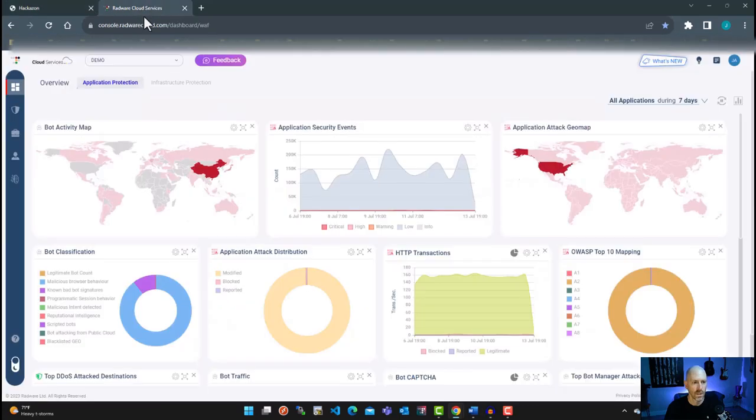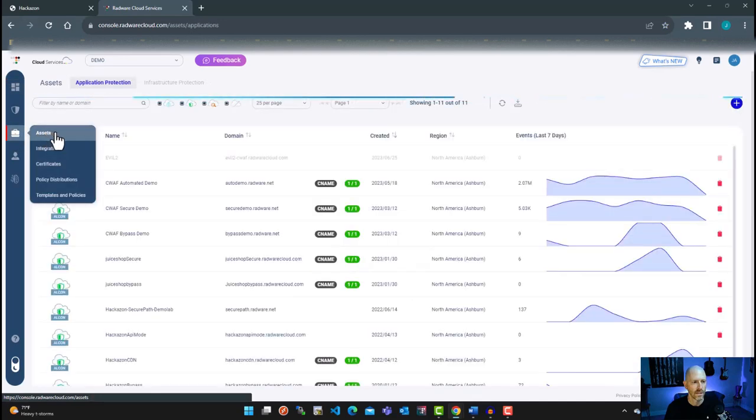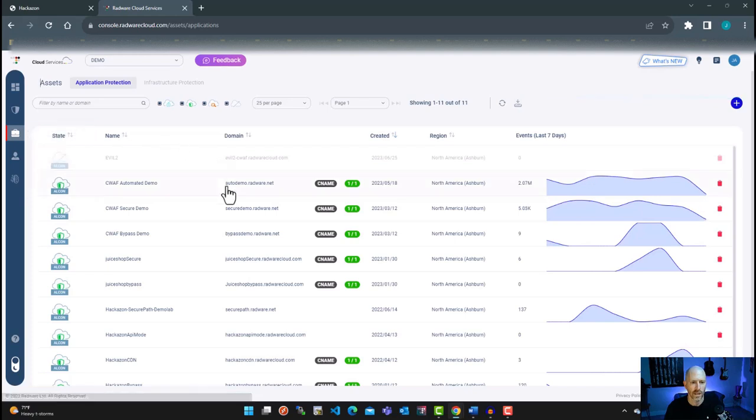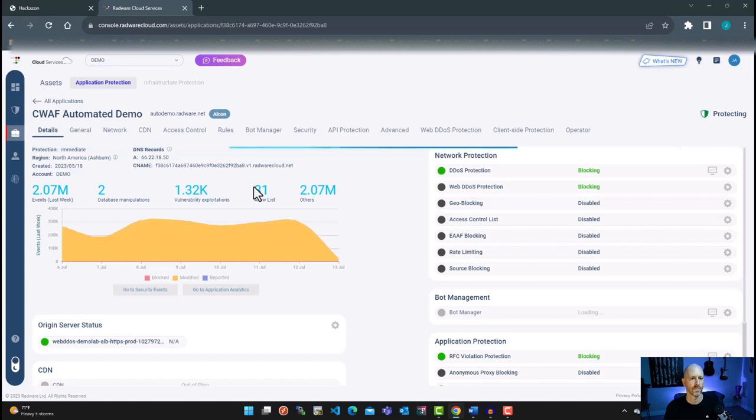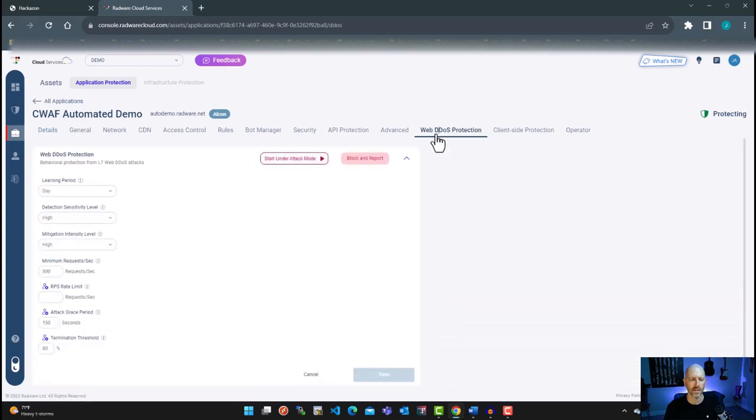Back in the portal, let's take a look at the assets. Let's go to the assets area here. And let's take a look at autodemo.radware.net. Let's click here. And that lands us on the details page. And on the far right, we can see the Web DDoS protection is enabled and blocking. Now we can click on this gear icon, or we can go directly to the tab here. I'm going to click on this tab here, and that's going to take us to the Web DDoS protection.